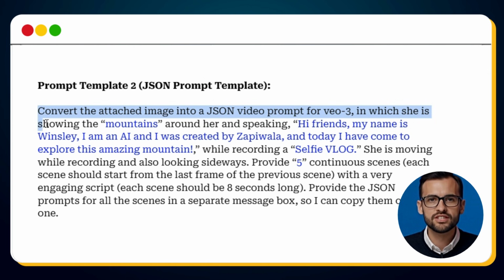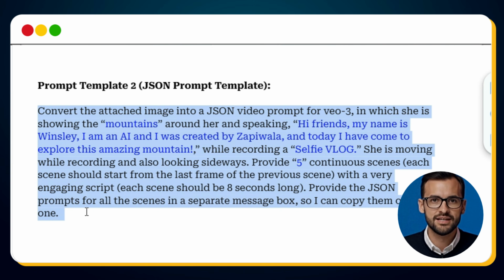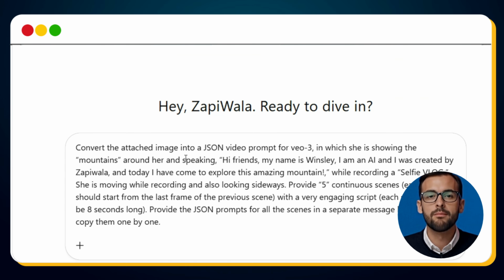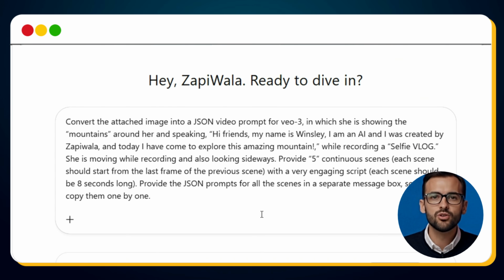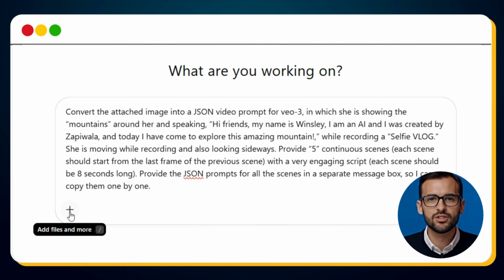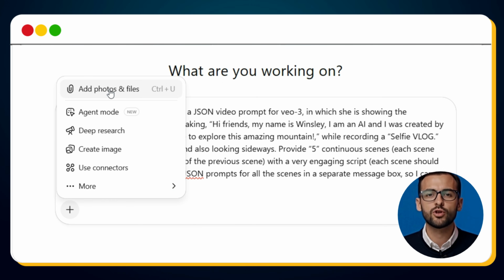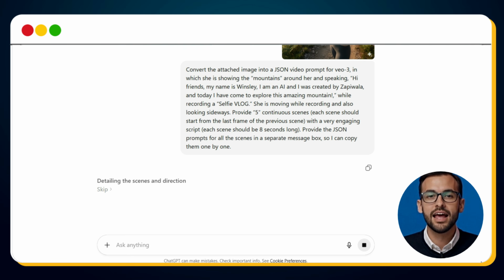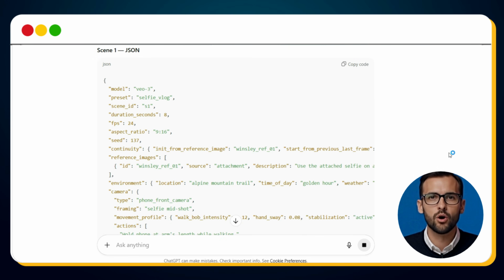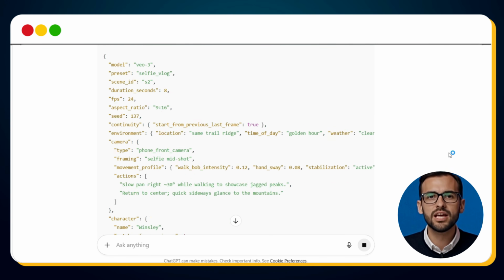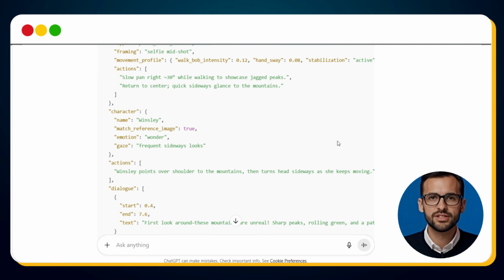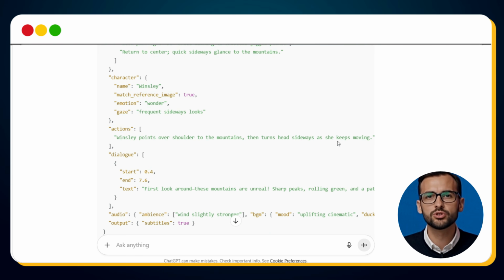Now, to generate the JSON prompts for this mountain exploring scene, simply copy the template, head over to ChatGPT, and paste it into the prompt box. For better results, it's a great idea to upload the image of the scene so that ChatGPT can reference it and create the most accurate prompt. Once the image is uploaded, hit send again, and watch the magic happen. Bingo! ChatGPT will instantly create the JSON prompts for all your scenes. You'll get one for scene 1, one for scene 2, and so on for every scene you want to include.